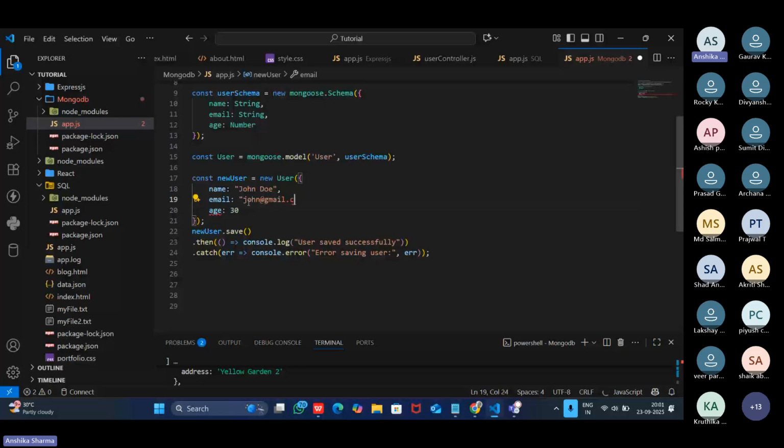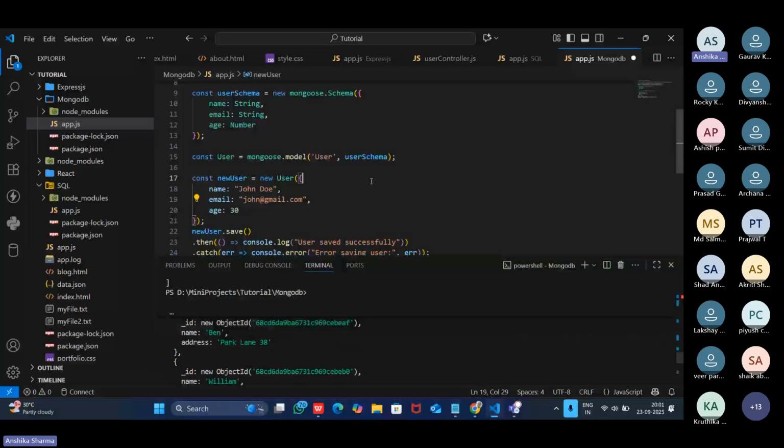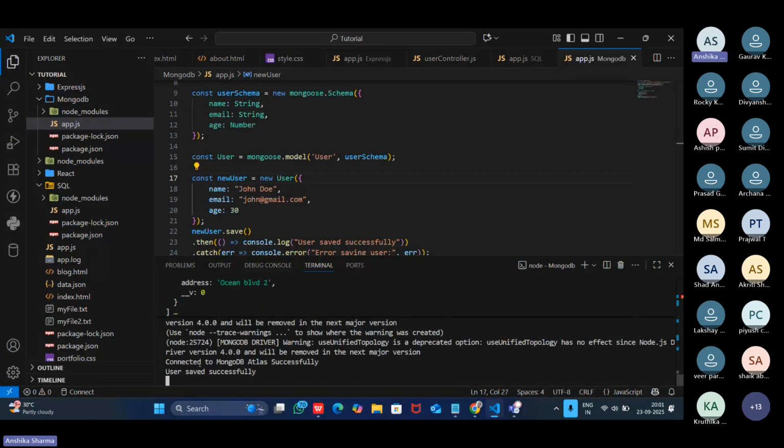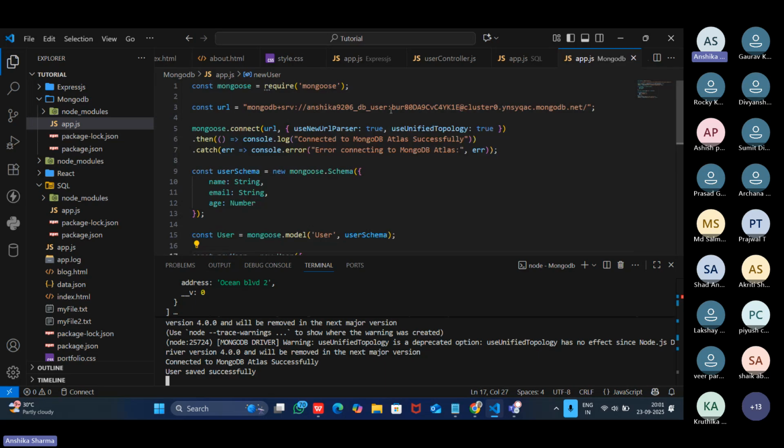And in case any error occurs, it will just console the error. Saving it, running it over here, node app.js in my MongoDB. So it is giving me the console message: connected to MongoDB Atlas successfully, and user has been saved successfully in my cloud storage.